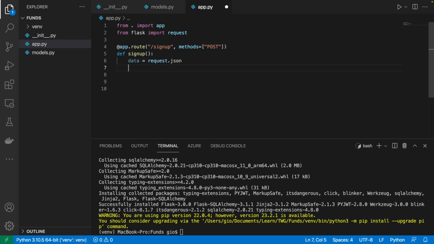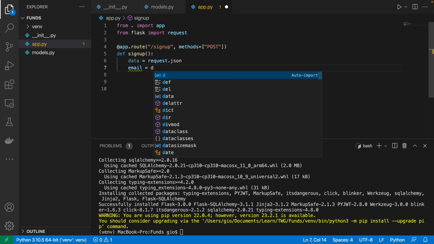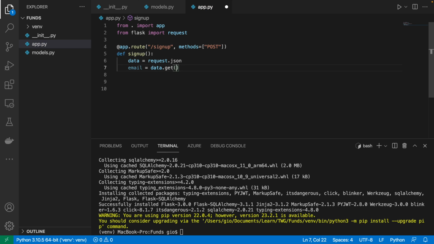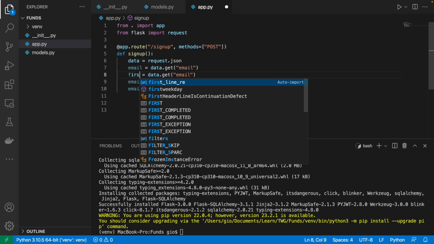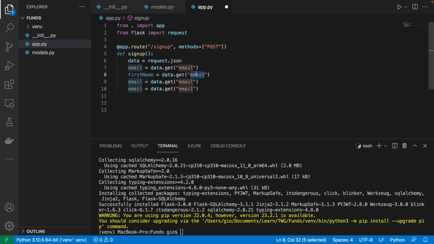And what we need to do is grab the expected attributes that we expect from this JSON. So I'm going to extract it by doing email equal to data.get email, because what we expect is first name, last name, email, and password. So that's what we expect. So I want to grab all of that. So let me just cheat a little bit and copy and paste this 3 additional times. And what we're going to do is grab the first name and specify that as first name, last name, and password.